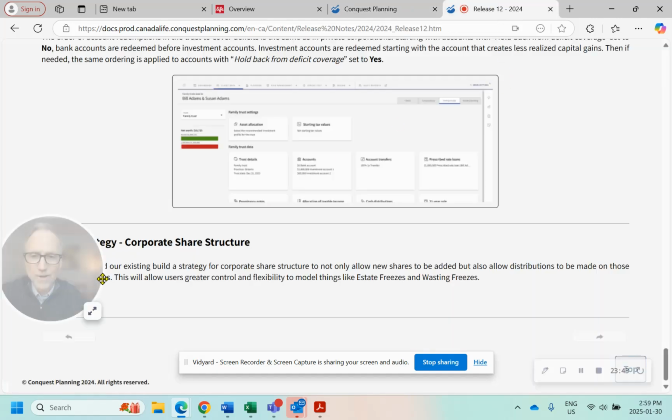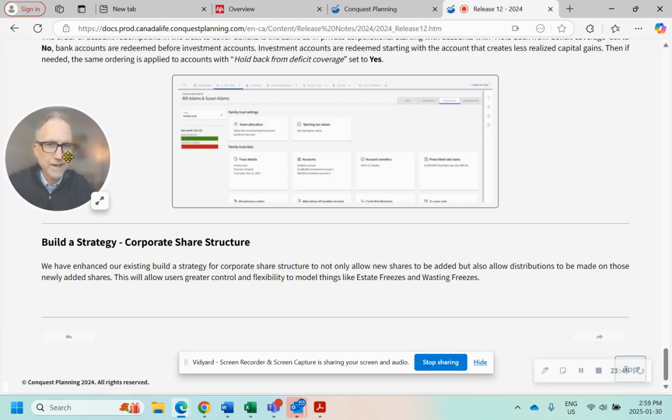So now we can do some pretty detailed planning around estate freezes, which I'm very excited about. On a case-by-case scenario, let's test that out, and hopefully we'll have an opportunity to work on that together sometime this year. That covers our 12 December 2024 monthly updates for Conquest.